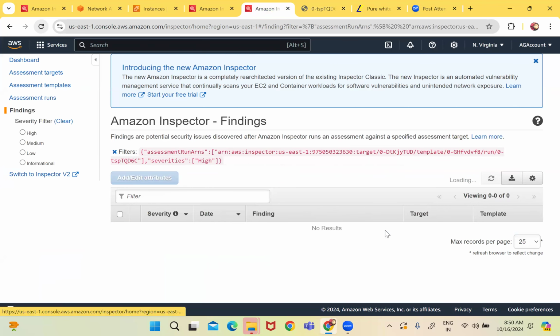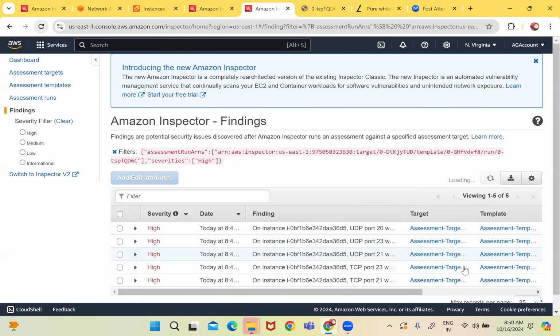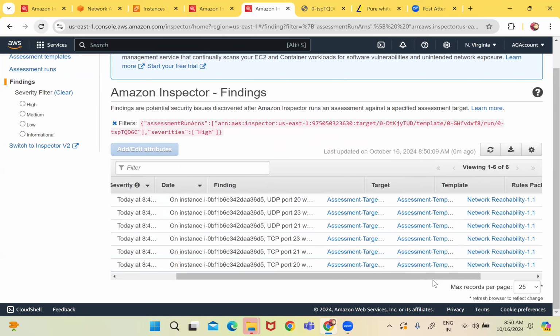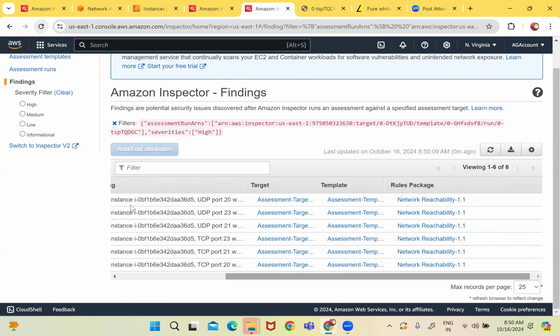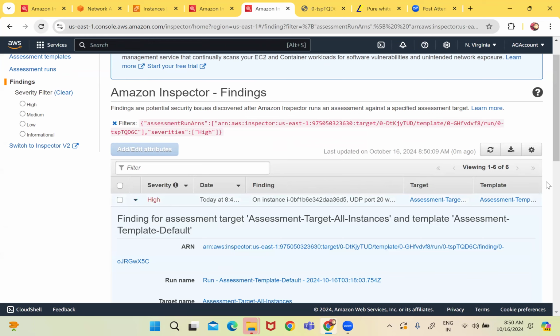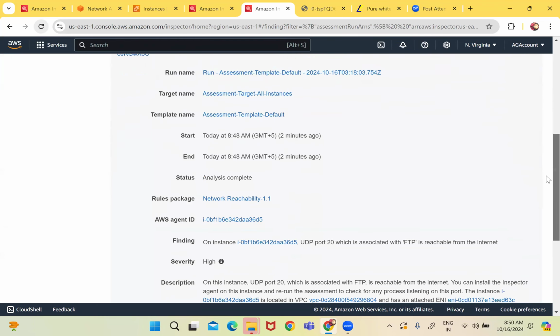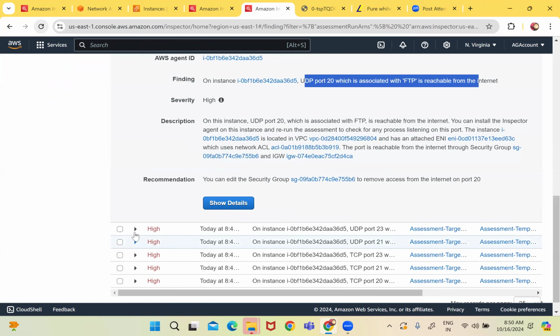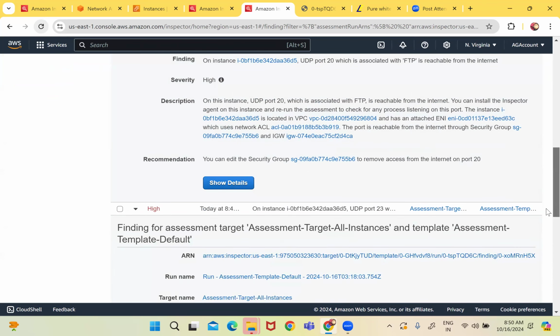And let's say if you want to see the high ones, you will see, okay, now it is detecting something. Network reachability. Now it is coming up. The severity is high. You will see network reachability: UDP port 20 is associated with FTP. FTP is file transfer. FTP port is enabled. So it's saying that on this instance, port 20 is enabled. Remove that. And it will give you some ports like this.